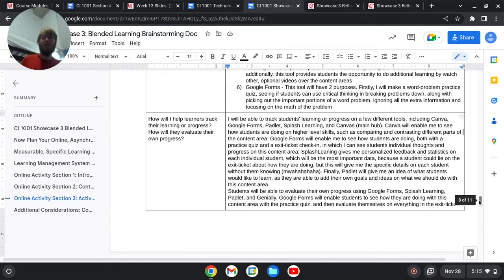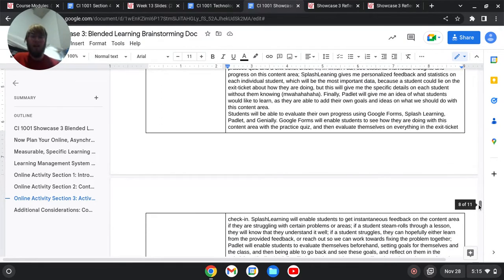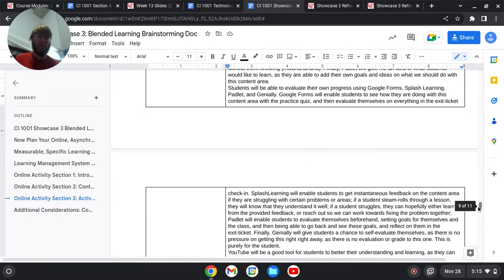And then Padlet gives me a good idea of what goals students want to try and meet. And then evaluate their own progress. Again, Google Forms, Splash Learning, Padlet, and this time Genially. Google Forms, again, that check-in, being able to see students can kind of self-reflect on what they did, how they're doing.